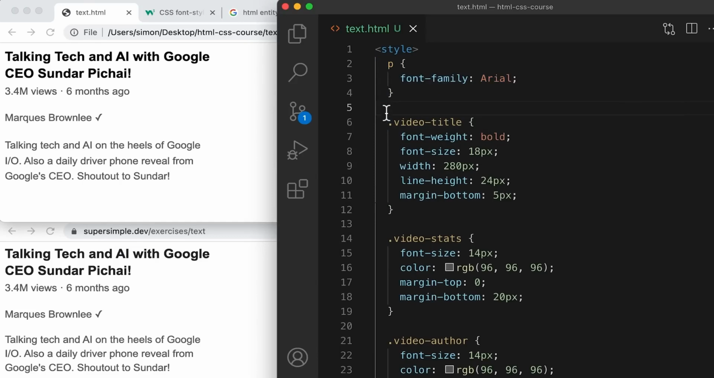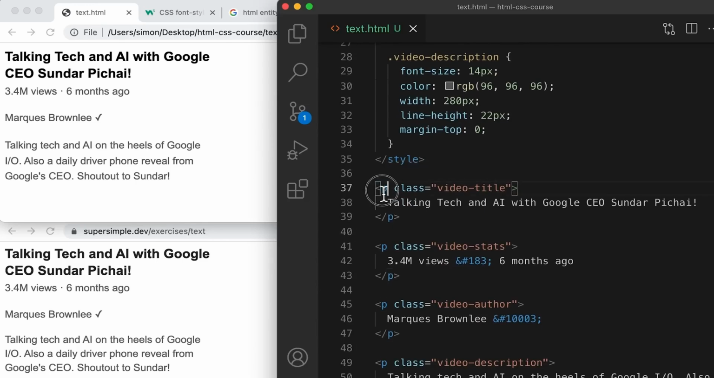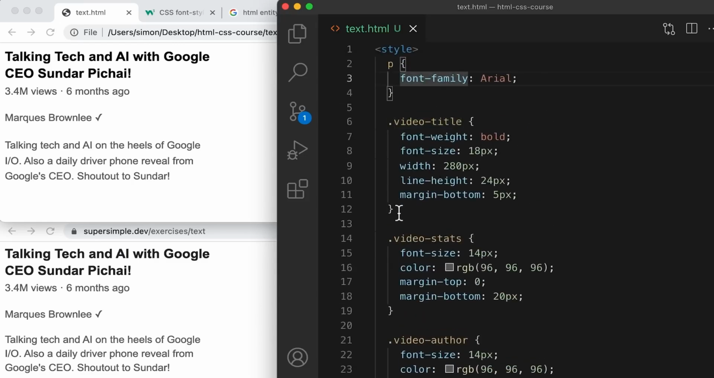So you can also see from this example that an element can be targeted by two sets of styles. For example, for this code here, we're targeting all P elements on the page and all elements with a class of video-title. If we scroll down here we have a P element that has a class of video-title, which means it's going to be targeted by both this set of styles and this set of styles. So it's being targeted by multiple sets of styles.